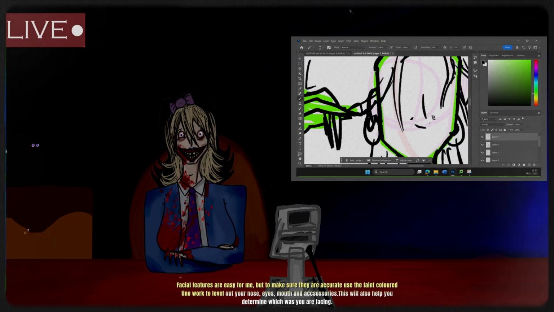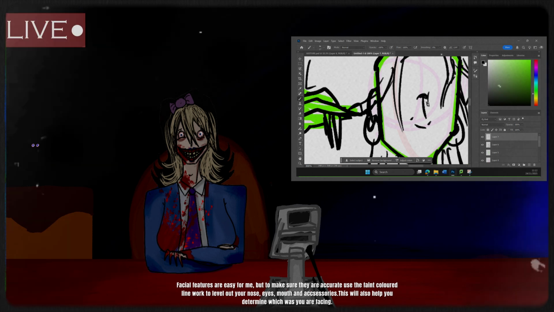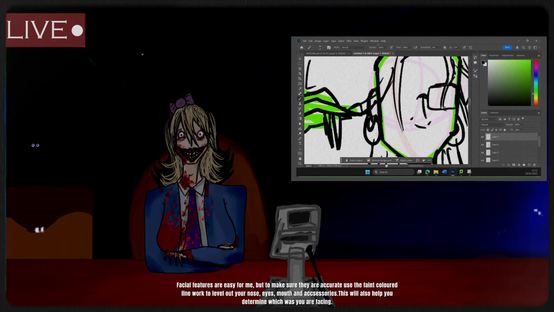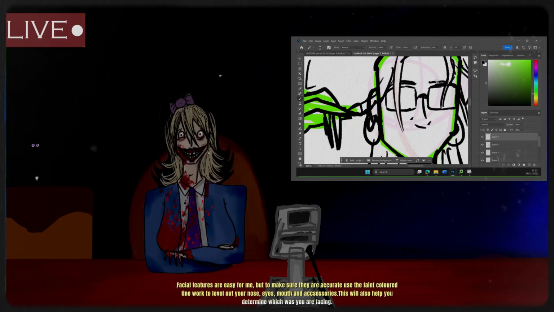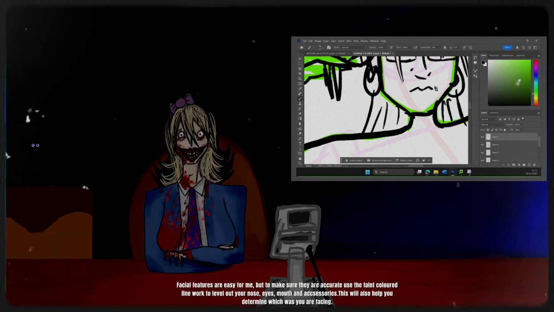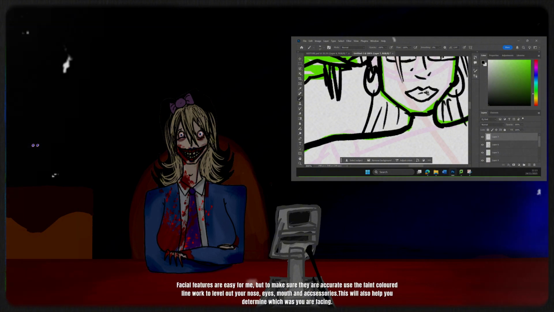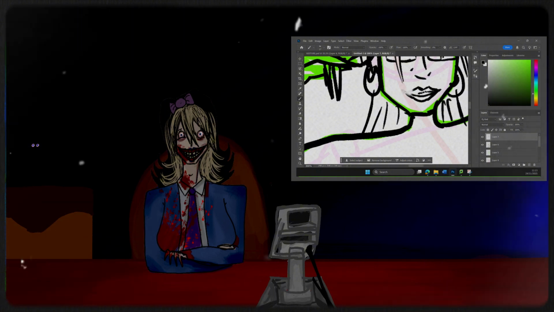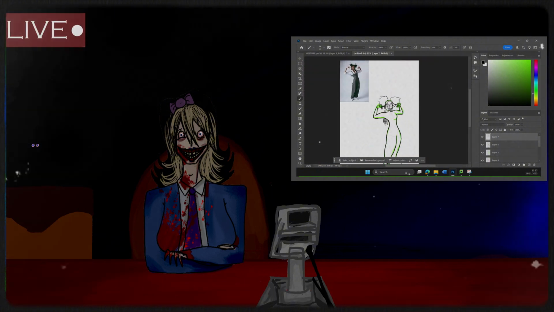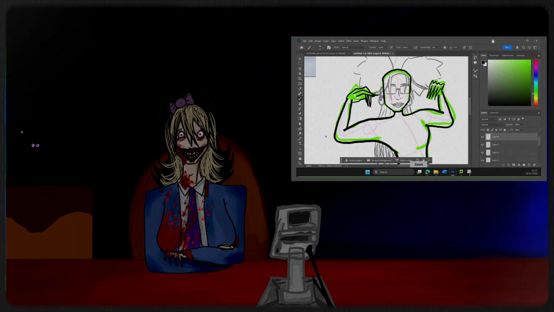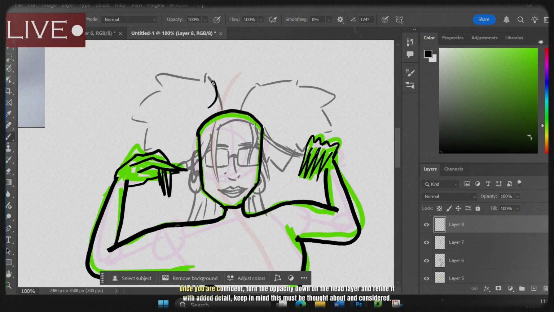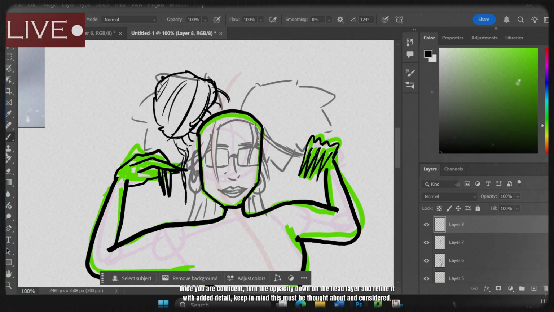Facial features are easy for me, but to make sure they are accurate, use the faint colored line work to level out your nose, mouth, and eyes. This will also help you determine which way you are facing. Once you are confident, turn the opacity down on the head layer and reline it with added detail. Keep in mind this must be thought about and considered.